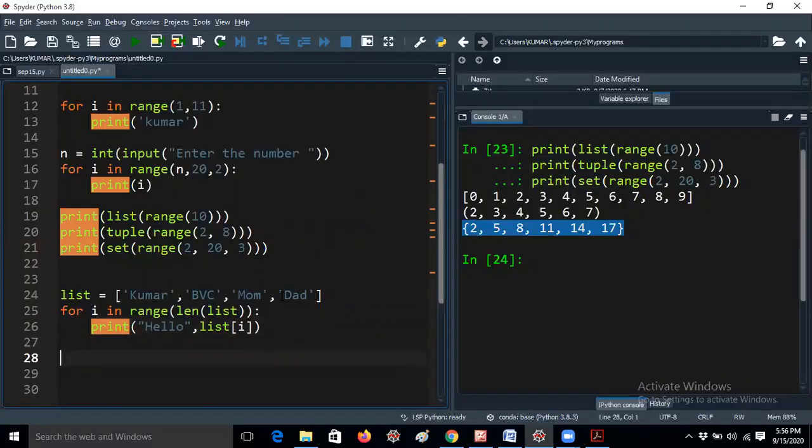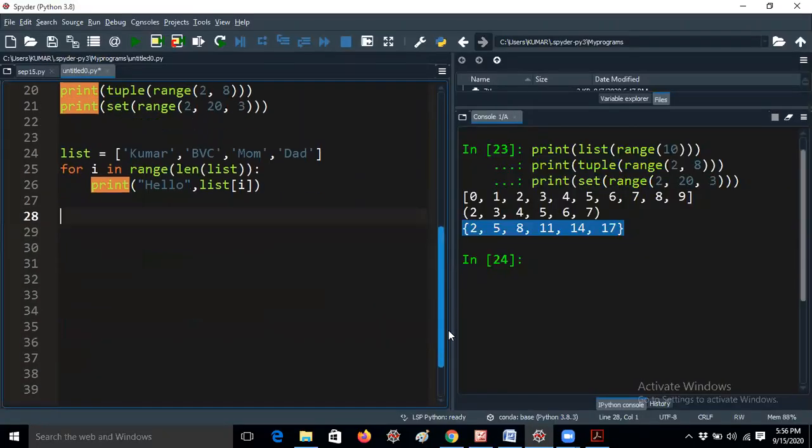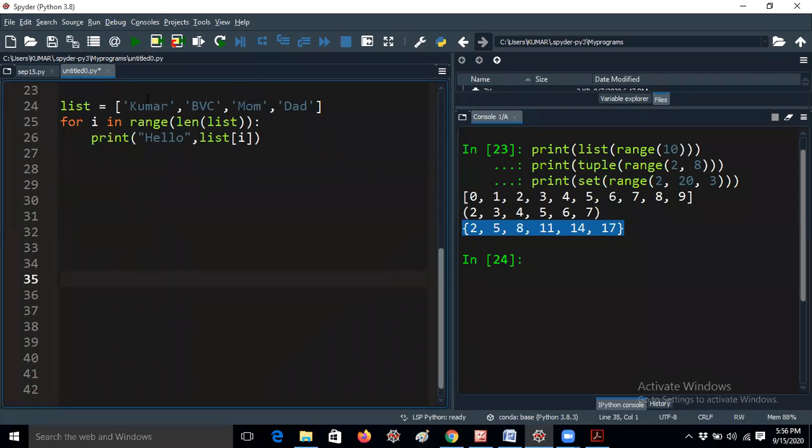I'm just giving a general example for understanding purposes. I'm giving a list with Kumar, BVC, mom, dad, like that. It is just like an array. For example, whenever you write a program to print the elements you've taken in the list, it will be printed using a for loop. You don't want to print list of 0, list of 1, list of 2, list of 3. You don't want to write all those things. You just write a single piece of code.